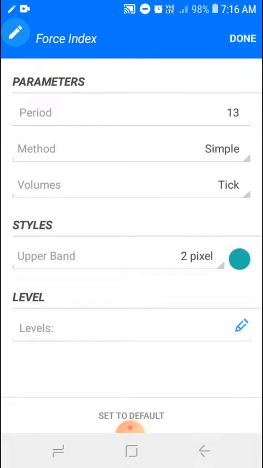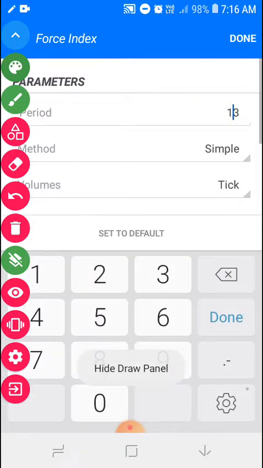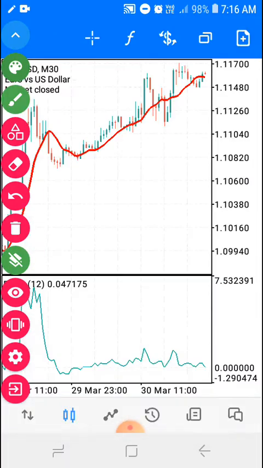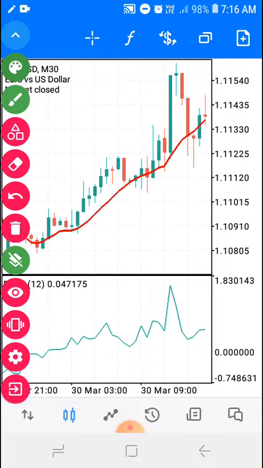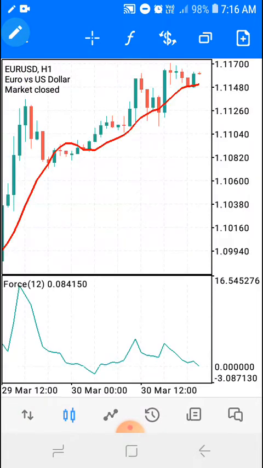Okay, but what I really love to do, you can change this period. Most of the time I use 12, not 13, but you can go up to 14, it's fine. 12 period means it will only count 12 candlesticks, which, if you are on the H1 time frame, will be 12 hours. Each candlestick, remember, represents a time frame.